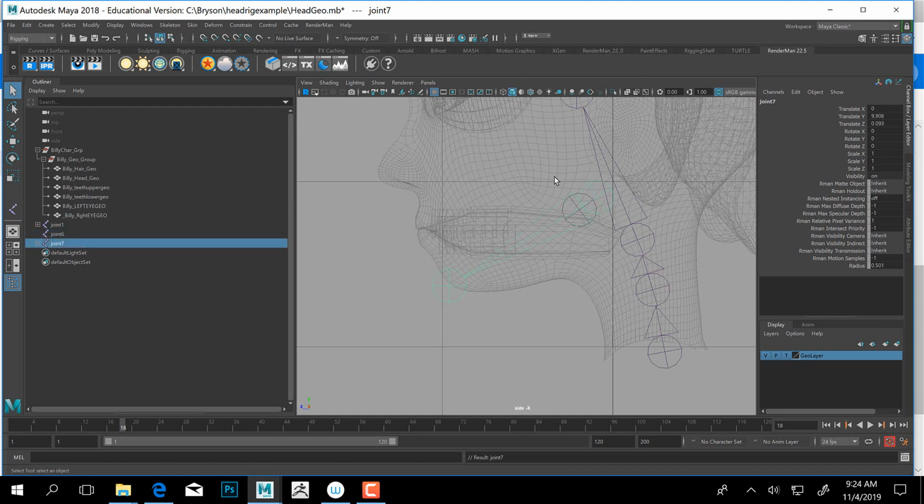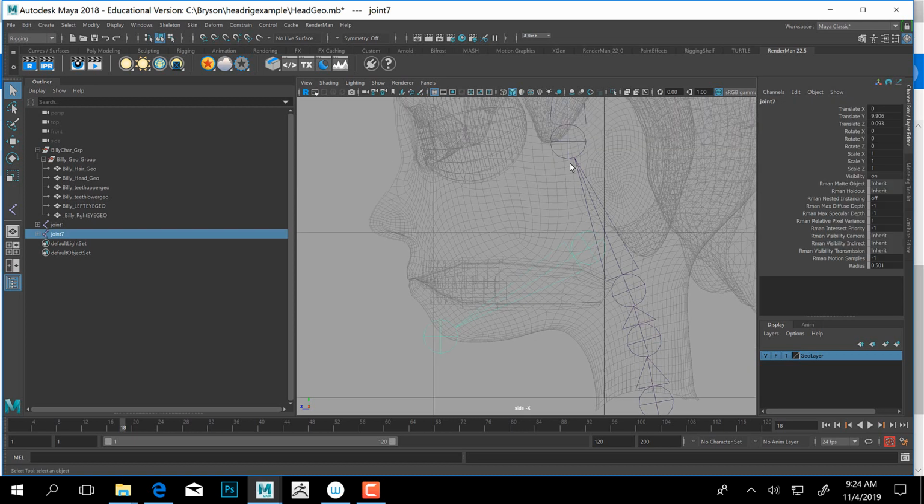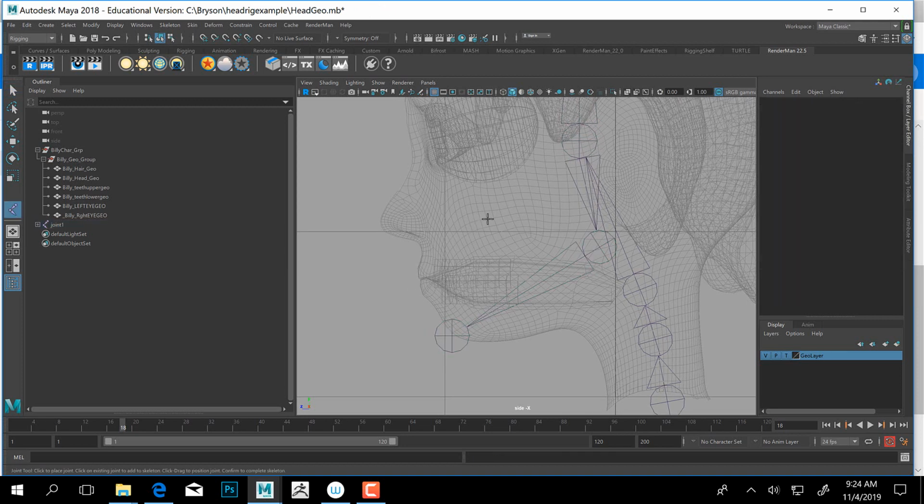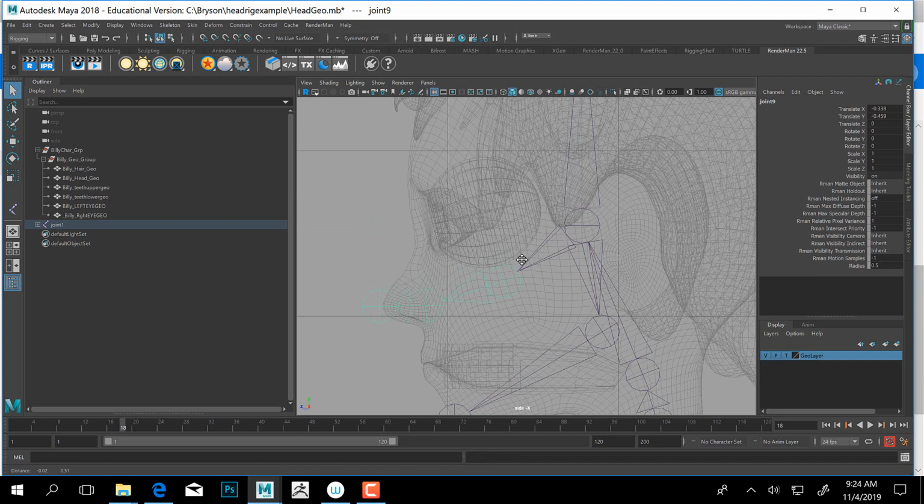Actually, I'm just going to unparent. I don't really need this joint right here. So we're just going to do jaw pivot, jaw end. This guy is going to go under the head null joint. We'll do a nose base joint, then a nose tip joint. So if you need to wiggle the nose, you can do that. And that's going to go under the nose, or the head null joint.